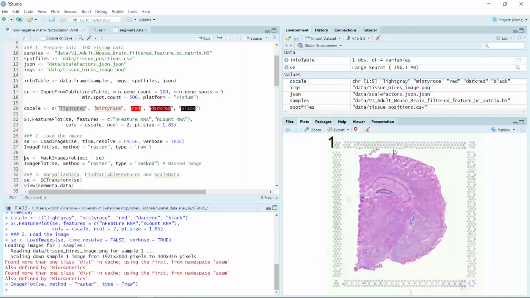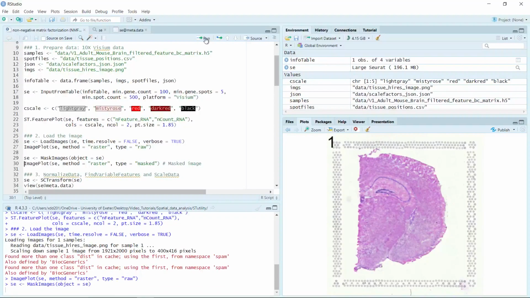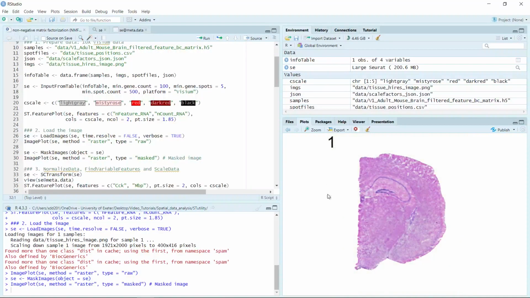You can see in the plot window, we have the original image by H&E staining. Here we have the tissue image, and also we have the information for the whole slide. If you just want to see the tissue image, you can mask the image. We can run the MaskImages function, then use ImagePlot. You set the type as masked. Let's run. You can see now we only have the tissue image.